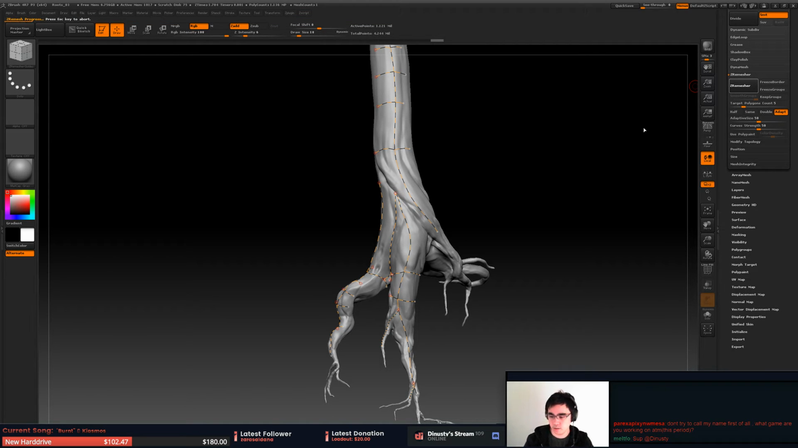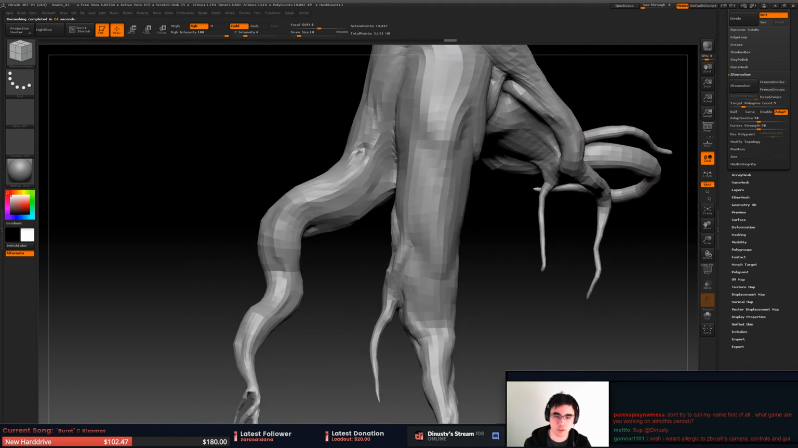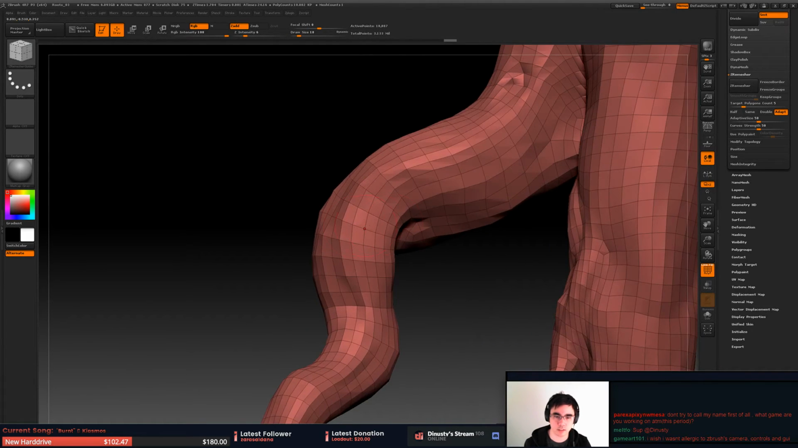What's up, Melt? How you doing? Don't try and call my name. It's fine. You wish you weren't allergic to the ZBrush camera controls in the GUI? Yeah, it's pretty rough.